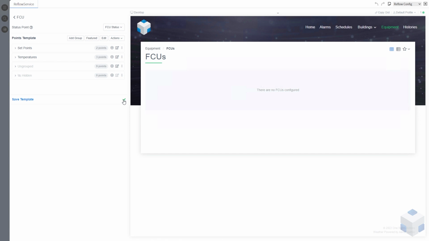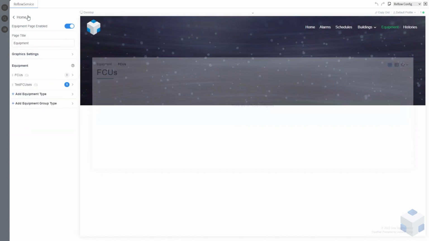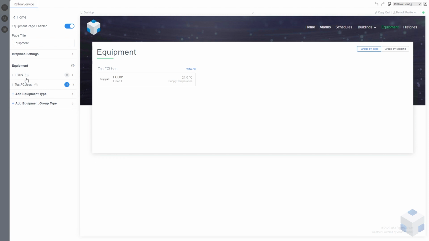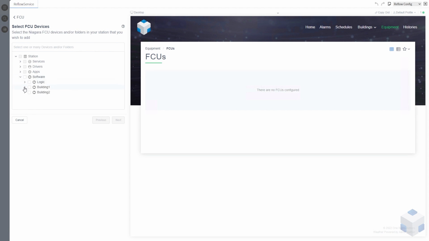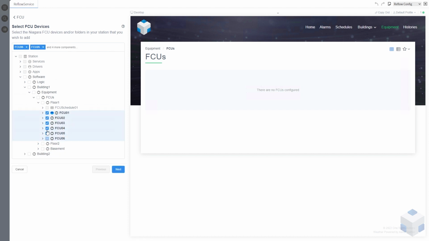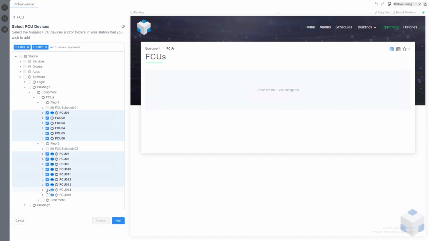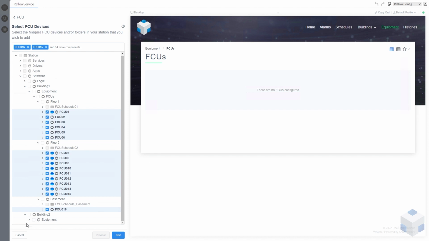Let's go for it. So we come back, we've still got our test Fanco unit there. And we're going to onboard all of them now within this Fanco unit's equipment type. So let's add in our devices. And let's go through the station. And let's just go and find them all. Oop, one layer too far. So let's just add all of them in, because I know that they're all the same. Just click through them all like that.